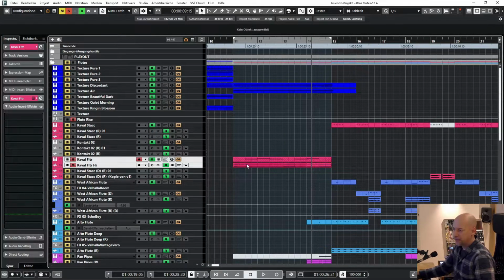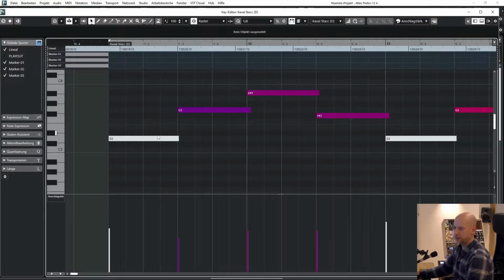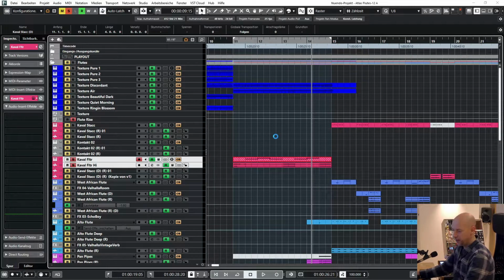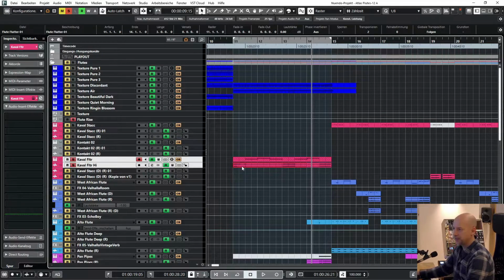So I've done a little trick. I've played the highest possible key. So this was the key I wanted to have 1 octave higher. So I played the highest possible key. We can see it here. It is C4. And I wanted to have a D4. So I used render in place. Now there is an audio file. And then I just transpose the audio file and everything sounds fine.